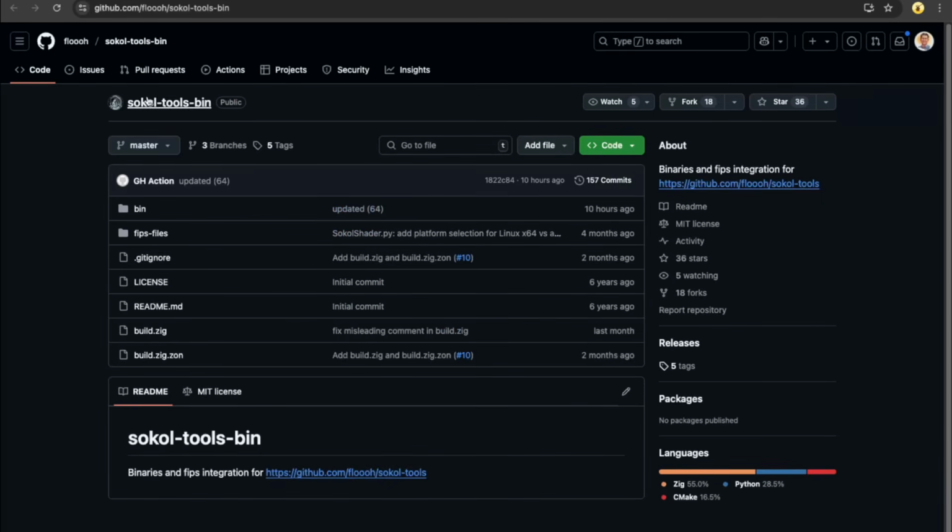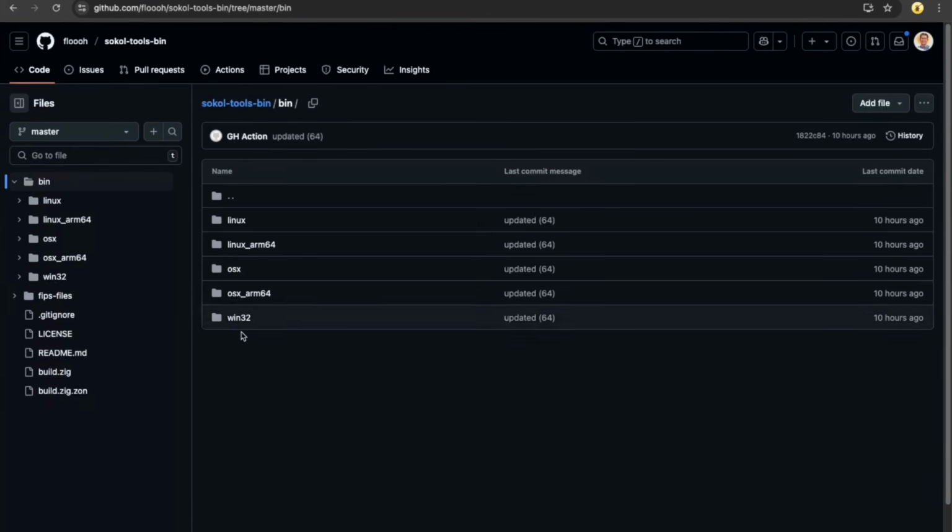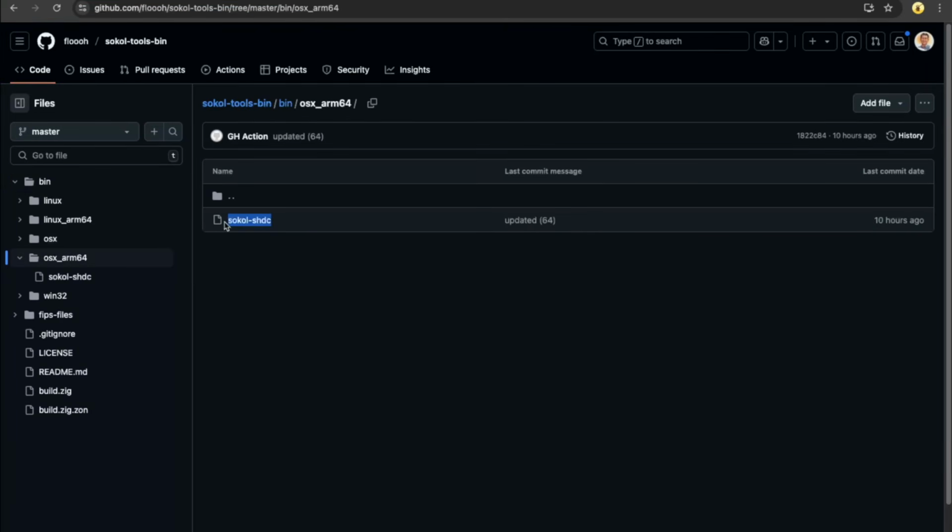Else, come into this shader tools bin repo. I'll put all these links in the description. But if you go into the bin folder, there's your platform binaries. So I'm on OS X. I'm on an ARM, the latest. Yeah, and there it is, the Sokol SHDC binary.